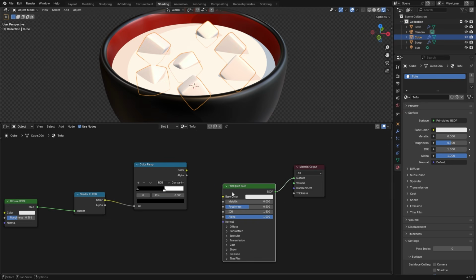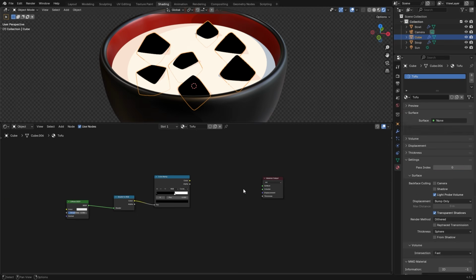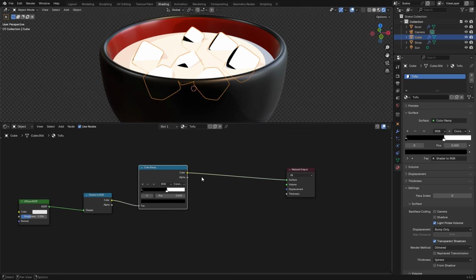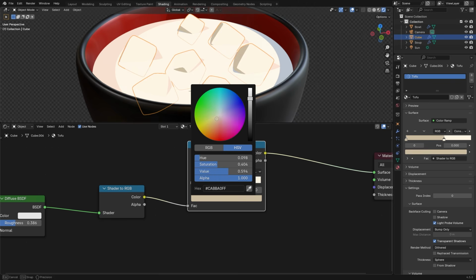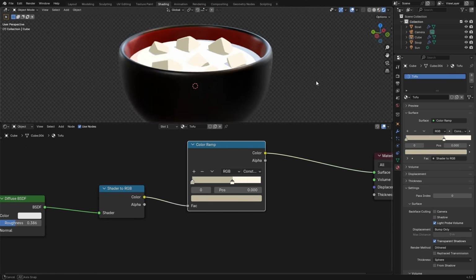For the tofu material, I will give it a simple shader with just the diffuse, shader to RGB, and a color ramp. Pick some yellowish white color for the color ramp, and the shader is done.